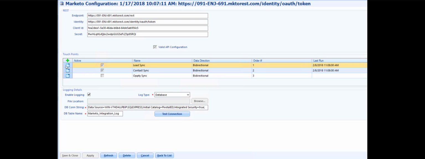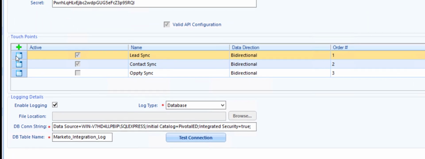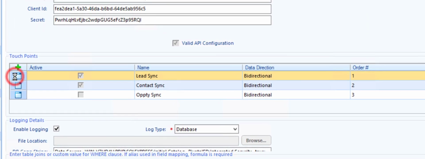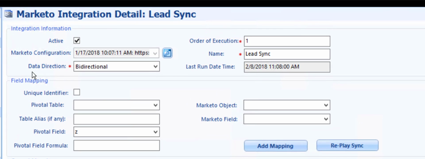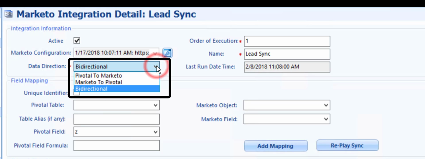Now let's take a closer look at touchpoints within the Pivotal connector. The connector offers robust features for field mappings. We allow for components to be disabled when needed or simply leave them active so integration between systems will always sync. Selecting the data direction drop-down allows users to decide where the data is needed and how the data will sync.